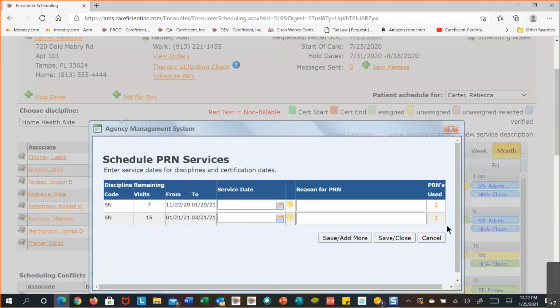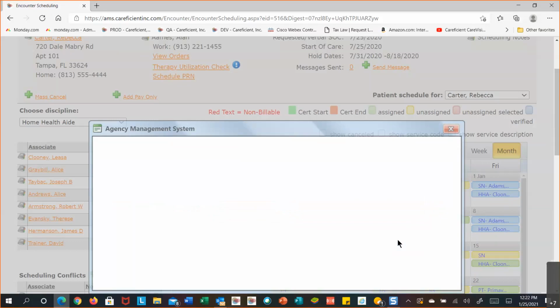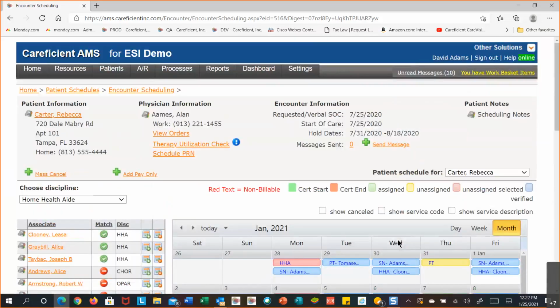Now these little numbers that are sitting over here, if you hover over them, they will tell you what date you used the PRN service for and give you the note that you attach to it. Then once you're through with this screen, you can just hit your save and close. You can schedule a second or a third or a fourth if you needed to. I just wanted to show you what it did when I scheduled that one. So I'm going to go ahead and hit my save and close.